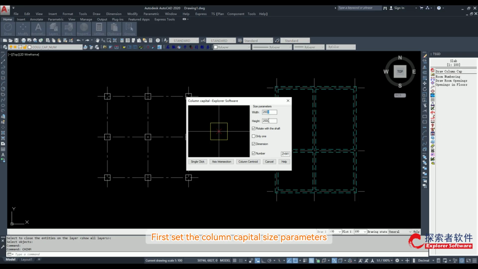First set the column capital size parameters. Choose whether to add dimension annotations and numbers. There are 3 placement methods: single point individual placement, placement at grid intersections, or placement at the centroid of columns. To place at grid intersections, the grid must reside on the axis layer. To place at the centroid of columns, the columns must reside on the column layer.